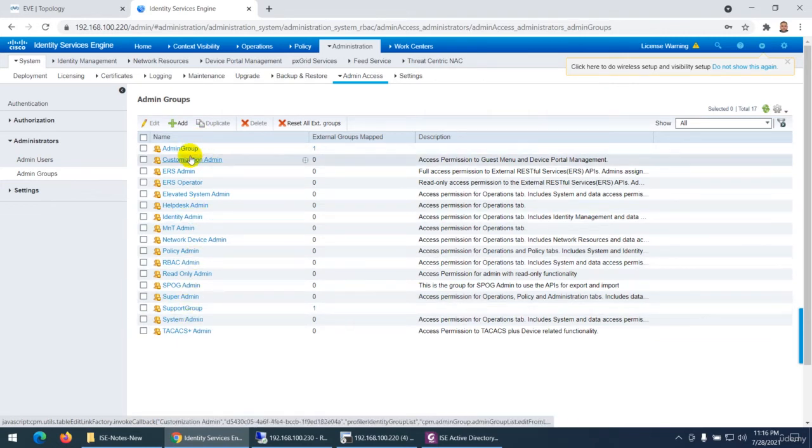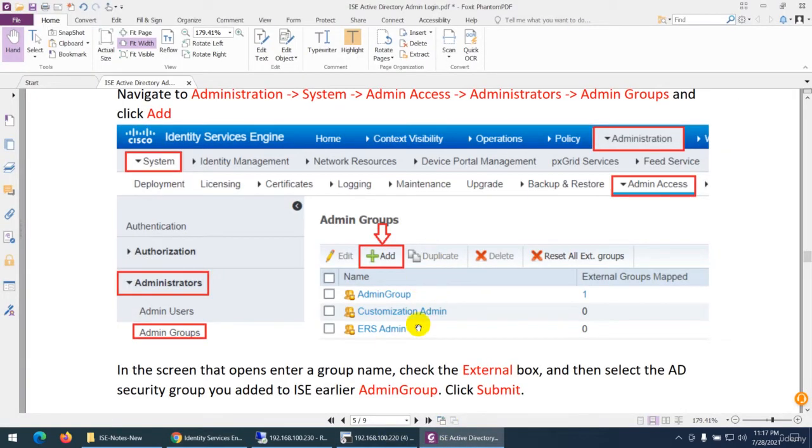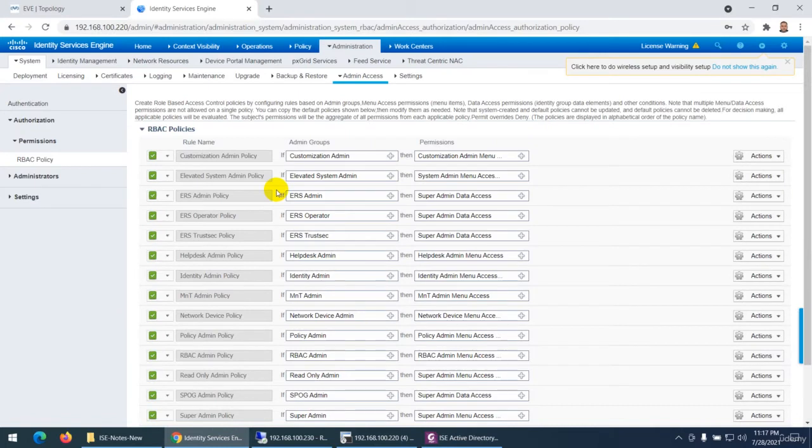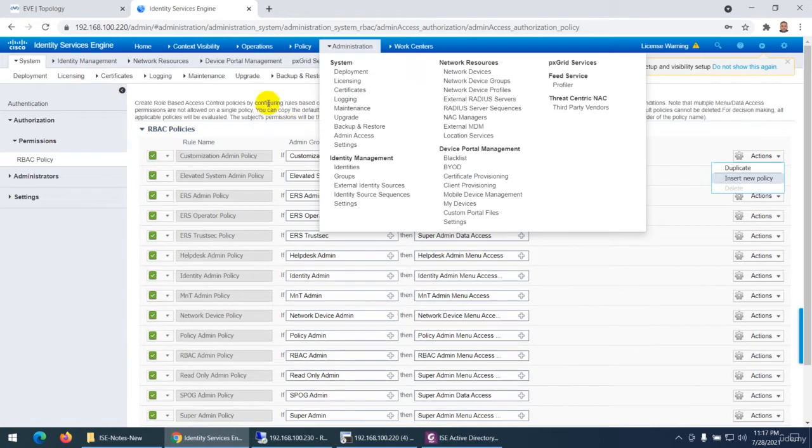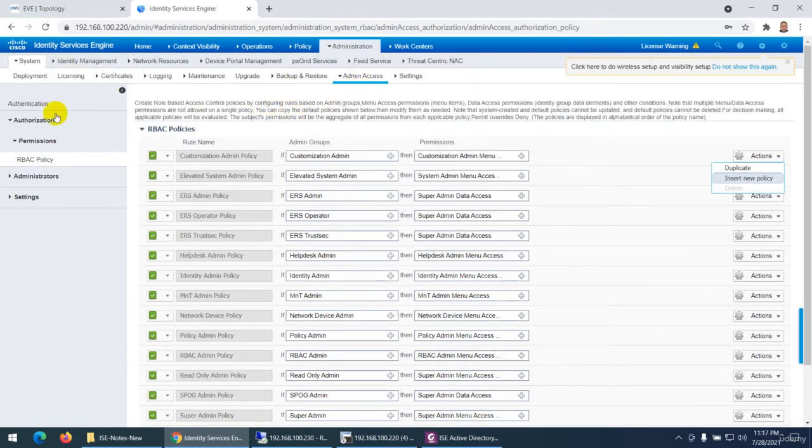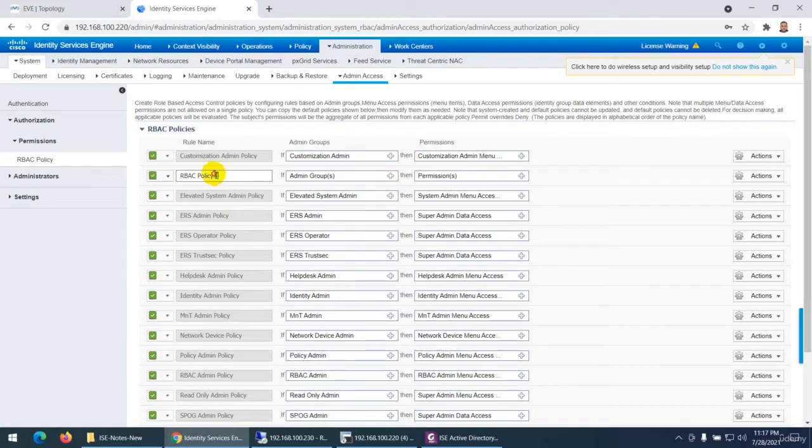Now we need to assign authorization. So click above, there is authorization, and here is RBAC policy, role based access control policy. So we need to assign a role based policy to these two groups. You can copy any group. Suppose let me copy this one, insert new policy. So where I am: administration, system, admin access, then authorization, then RBAC policy, and then action, insert new policy.